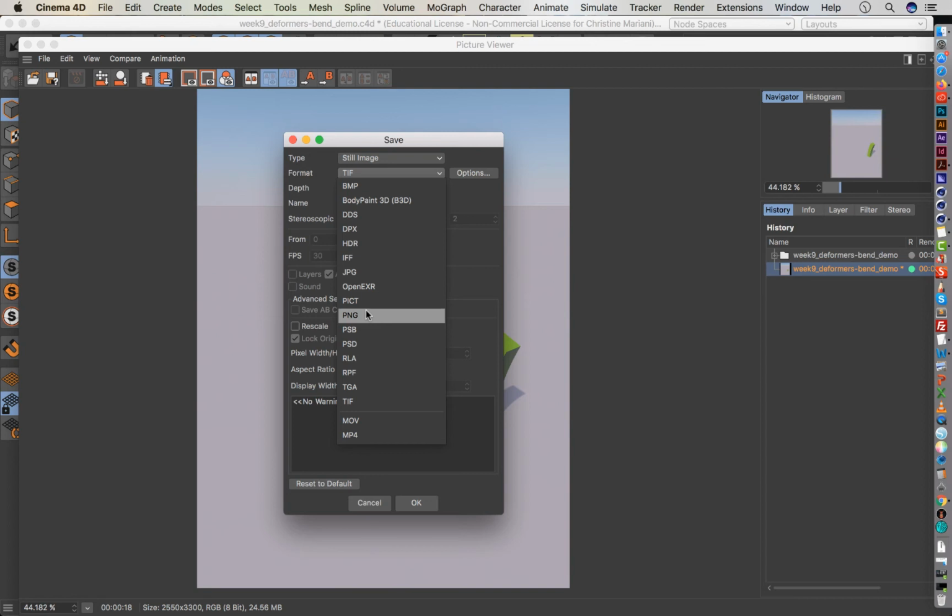Then you could always open up Photoshop or another image program and save the TIFF as a JPEG, and then you'll have a smaller file that has a little bit less quality. But I would always recommend that you save your renders first and foremost as an uncompressed file type for images so that you have the maximum quality. And then you can always save a smaller version, but to save as a JPEG right away means your render is going to suffer some loss of quality. So I'm going to do TIFF, still image TIFF.